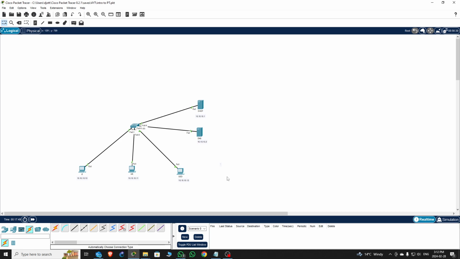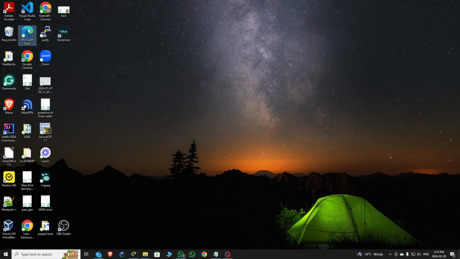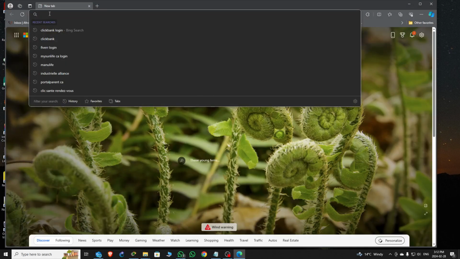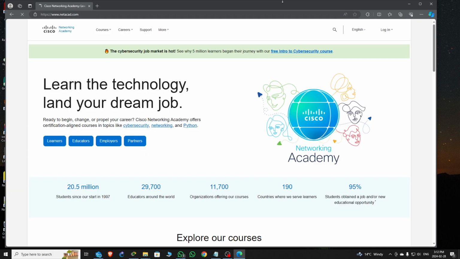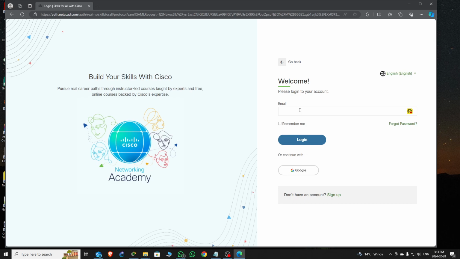And if you want to get Packet Tracer, it's a Cisco software that's completely free. You just go to your browser and type netpacket. Okay, and then you have to log in. If you have an account, you log in; if you don't have an account, you have to register. So I have an account already, so I'm going to log in right here.